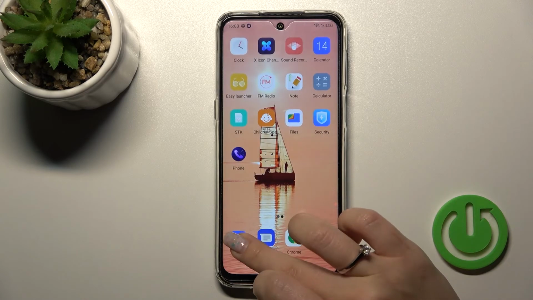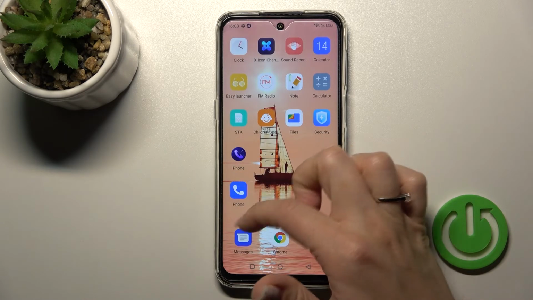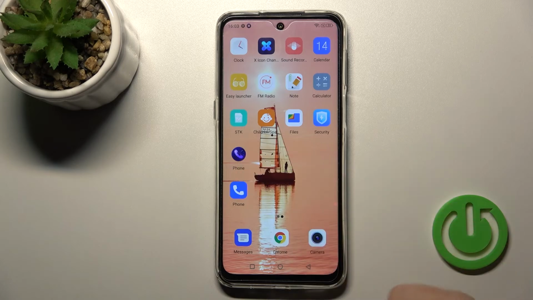Oh, sorry. So this is the old one and this is the new icon here, and we can see the difference. So that's it. That's how to change icon shape on our Ulefone Note 13P.